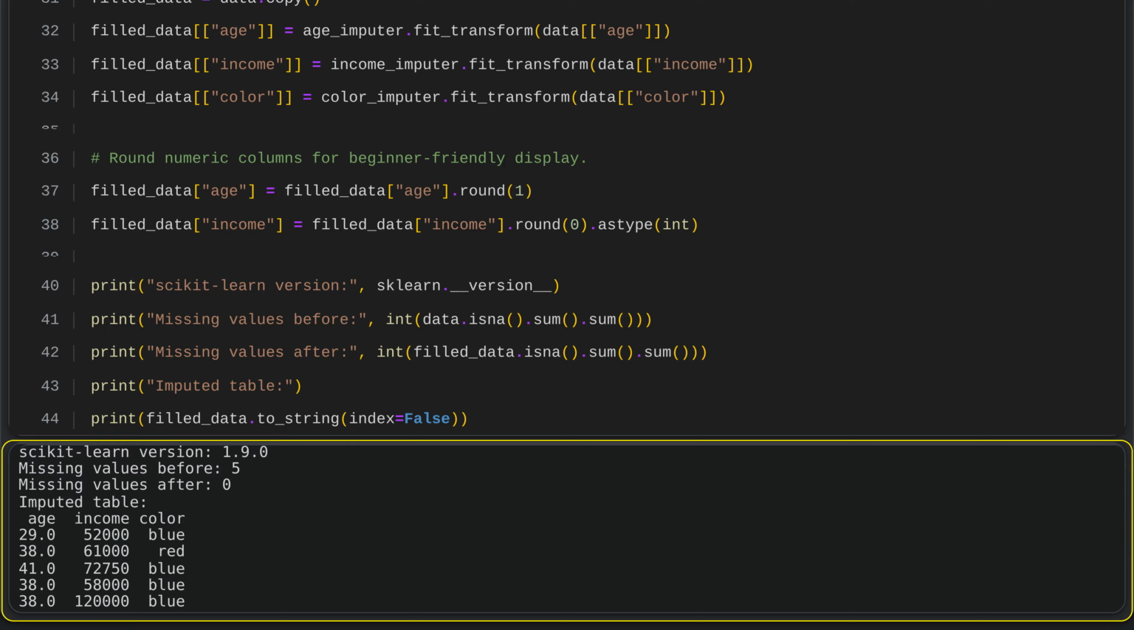Iterative imputation. Iterative imputation fills in missing data by predicting each incomplete feature from the other features in the dataset. Unlike simple averages or most common values, it uses relationships between variables to make more informed estimates. This works especially well when features are correlated, because it captures patterns across the dataset rather than treating each column separately.